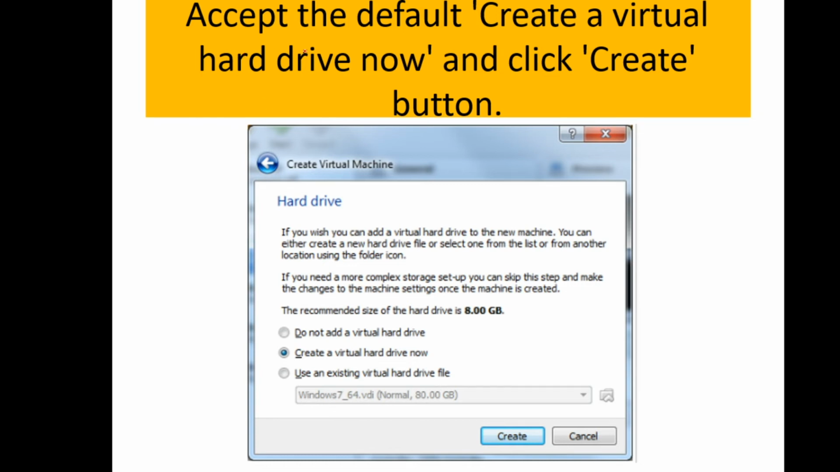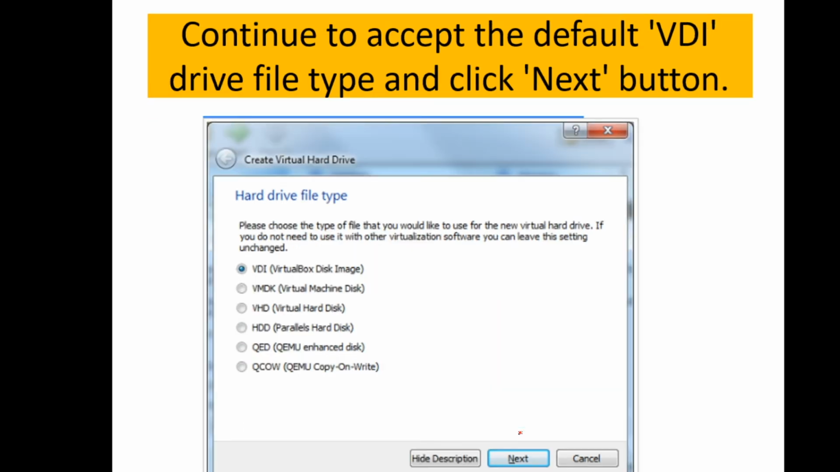Here we have to accept the default: create a virtual hard drive now, and then click the create button. You have to select this, create a virtual hard disk now. Make it activated, and then click create. Now we need to continue.